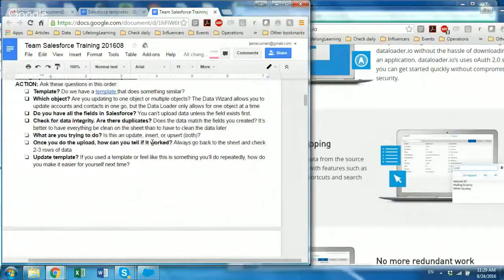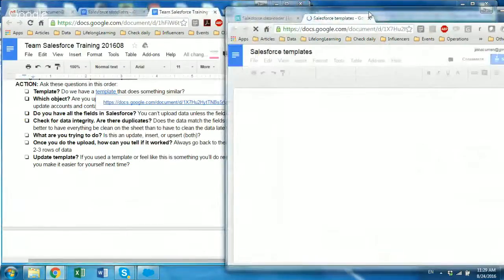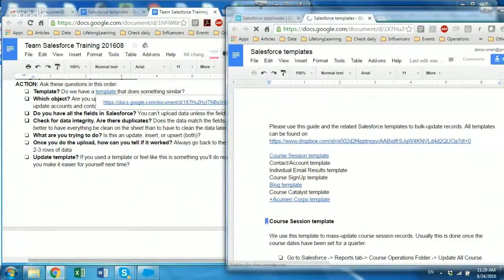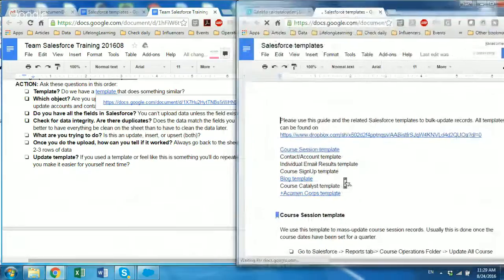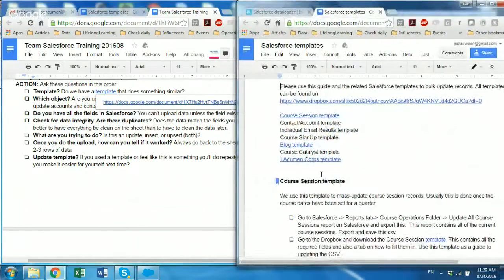So the thought process, again, very similar to everything else we've done. First thing you ask yourself is, can I clone something and save myself the effort? And I've tried to start some templates that we can use for different things, and we can probably keep adding to these. But for example, for Plus Acumen Court, I created a template. For all of our blog updates, I created a template, and for course sessions.